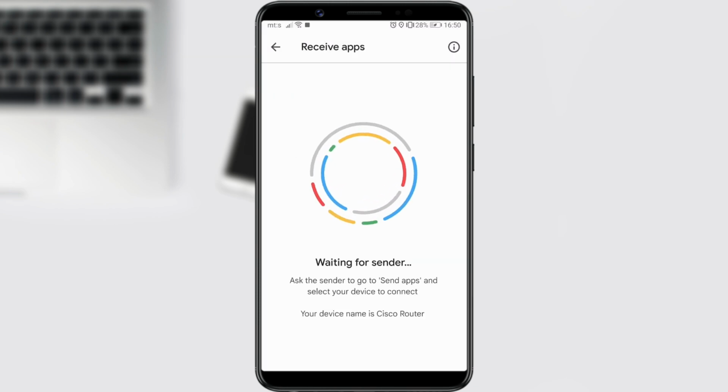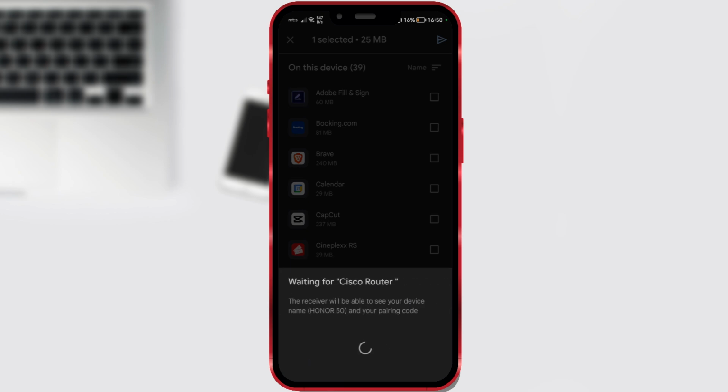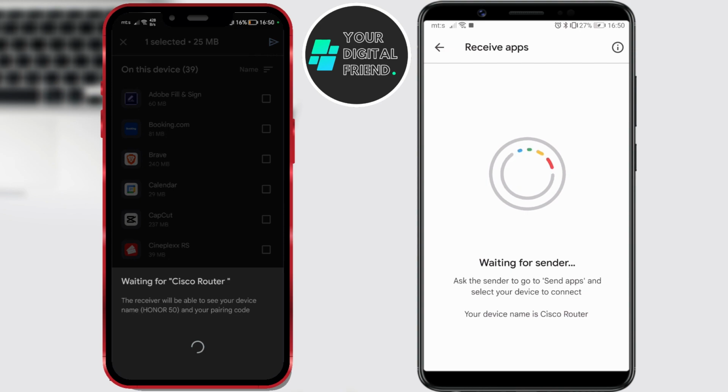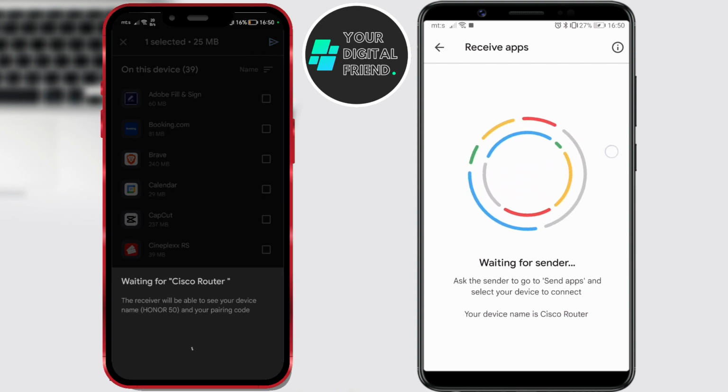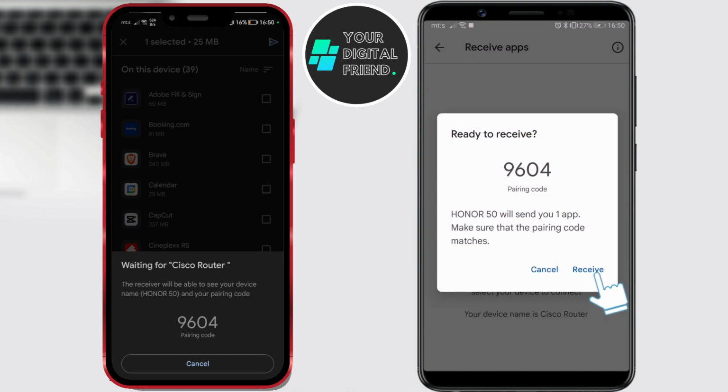We go back to the first phone. As you can see, the name of the available device for transfer is displayed. Click on the name of that device. On the other side, the recipient gets a confirmation code. Click the Receive button.